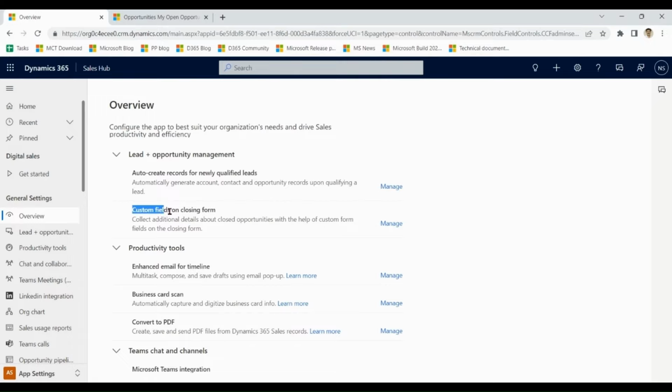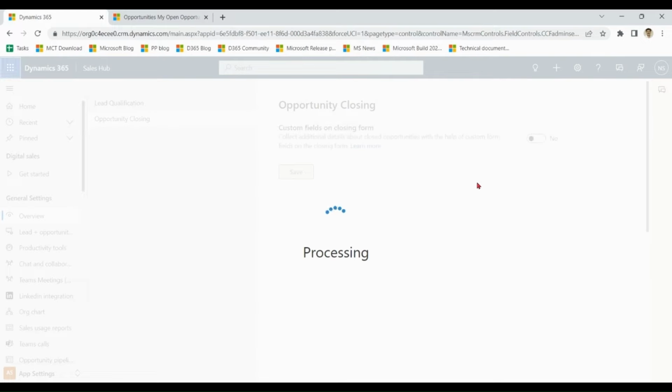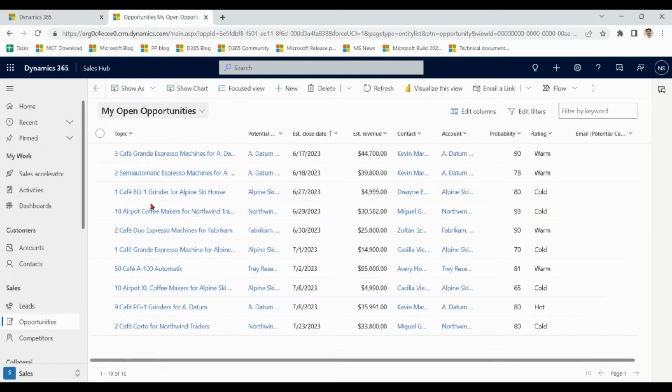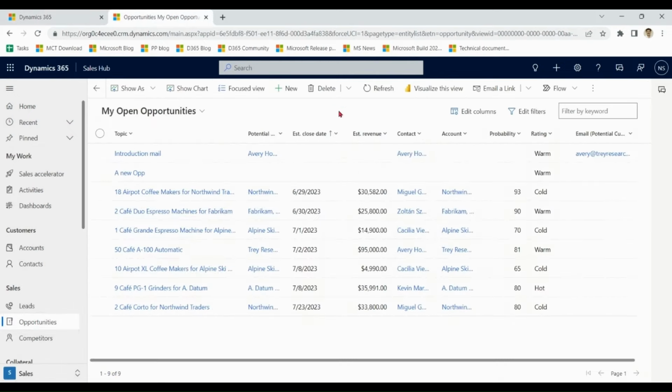Custom field on closing form. Once the admin enables the setting from here, the customizer can place more attributes on the closing form. So far we have covered how to create opportunities and how to close them. Now let's move to our next topic.